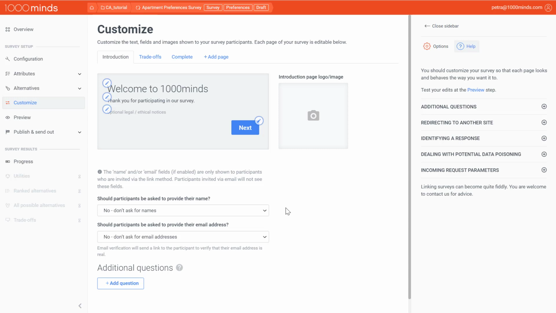1000 Minds makes survey making exciting by allowing us to customize our survey however we want. We can change the introduction image, the survey title, the way questions are presented, and add additional information and questions if we feel that it's necessary. We can find the customization page by clicking on Customize in the menu on the left.